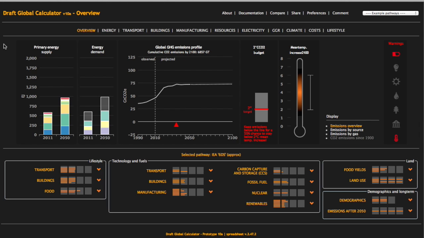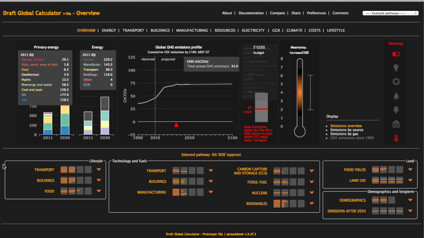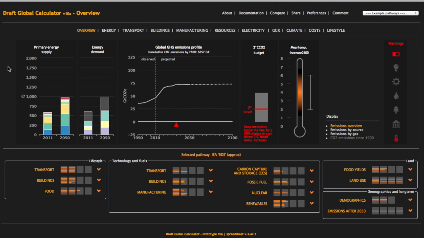The user can then explore the impacts of these choices, including the impacts on the global climate to 2100. What you see here is the Global Calculator interface, which is underpinned by an Excel spreadsheet, which is fully published and contains all the data, assumptions, and calculations. On the screen you can see that this is the main overview tab.